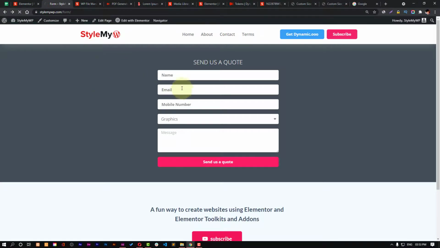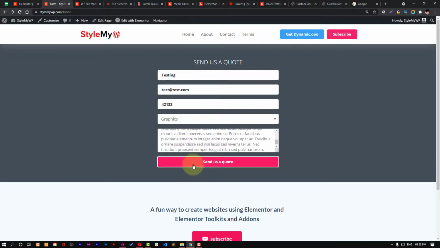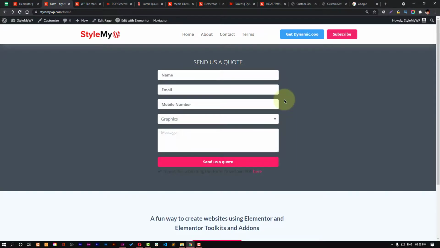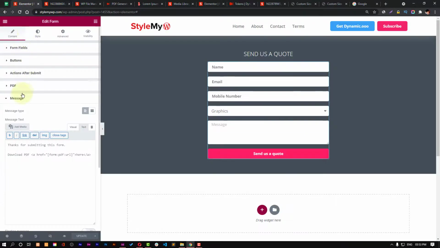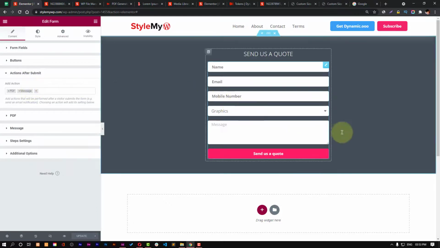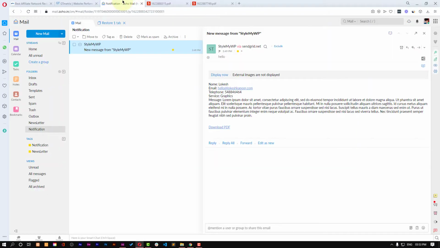Reload this form. I'll put the name as testing, the email is test@test.com, mobile number anything, graphics, and here's the text. So, thanks for submitting this form. Download PDF here. As soon as I click the button, it will show me the PDF. So with the use of the message action after submit, the user can download the PDF right away, and with the use of dynamic email, the user can download the PDF by the link in the email.